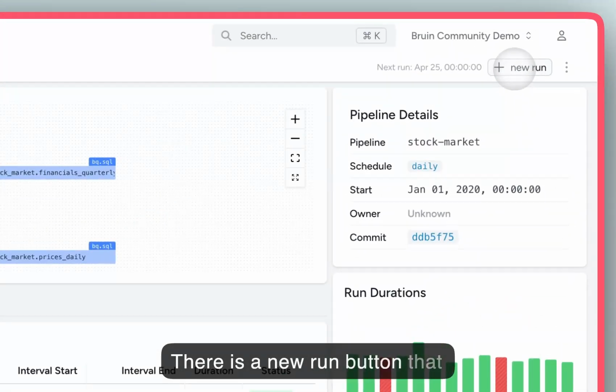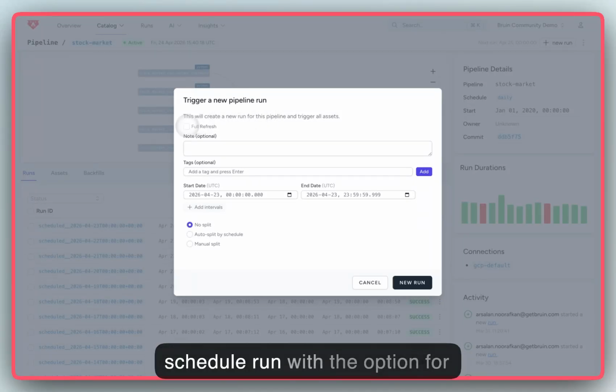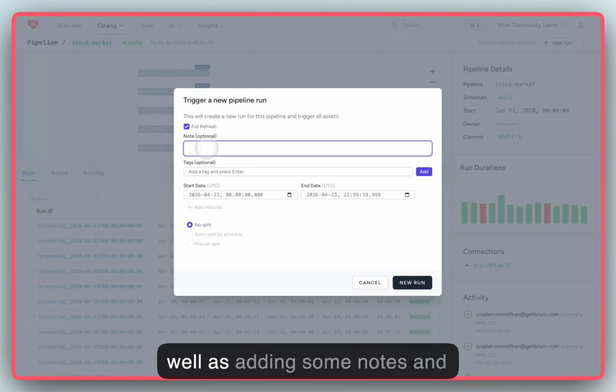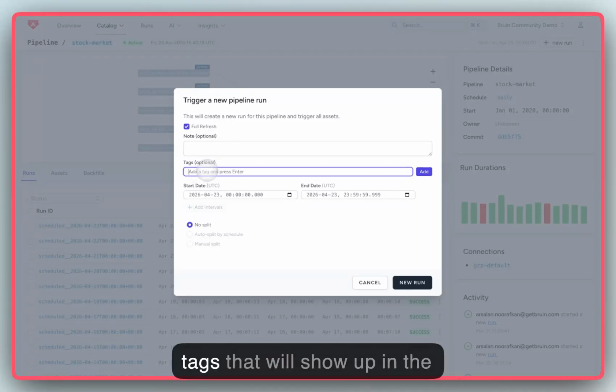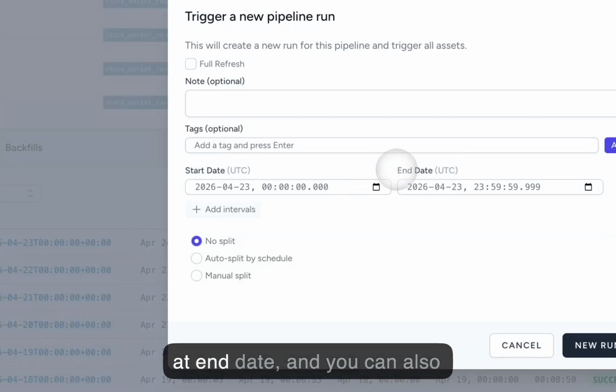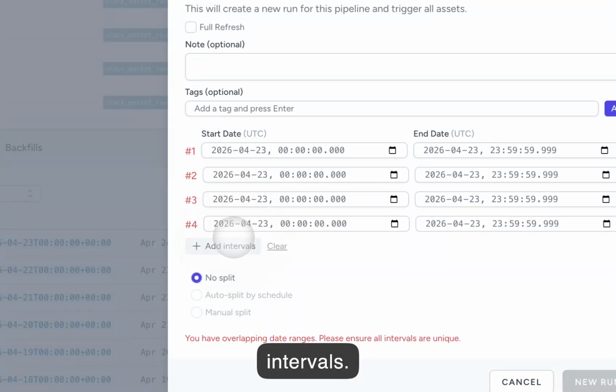There's a new run button that allows you to create a manual off-schedule run with the option for running it with full refresh, as well as adding some notes and tags that will show up in the activity log. You can select the interval start and end date, and you can also create multiple jobs for different intervals.